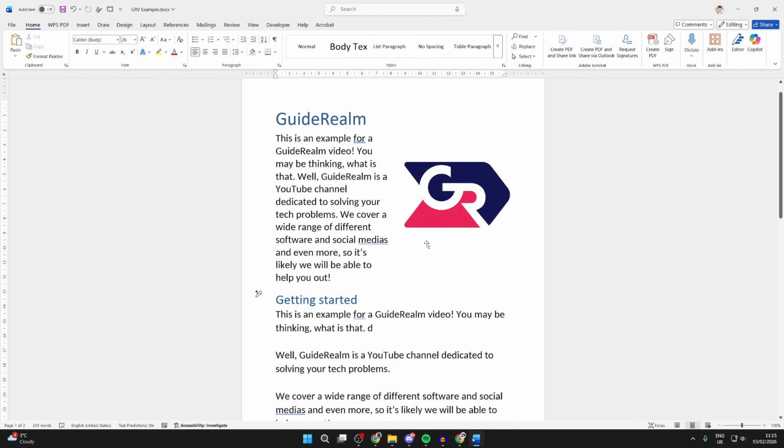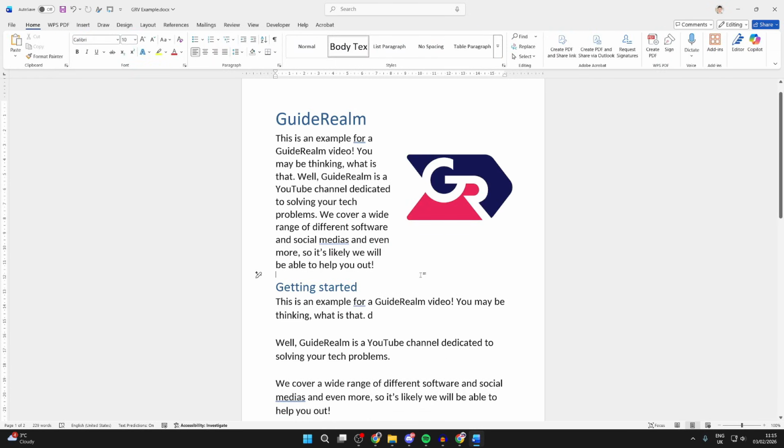You've now successfully added an image and you're able to freely move it. And of course, you can repeat that for more.